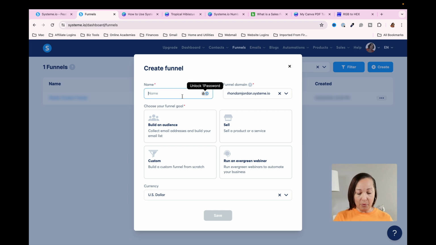So the first thing I want to do is to put in the name of the product. Once you have the product name entered, now you're going to have a few options. So they're going to ask you, what is it that you want to do? Do you want to build an audience? Do you want to sell a product? Custom funnels, or run an evergreen webinar?